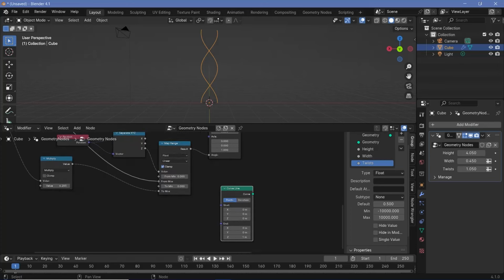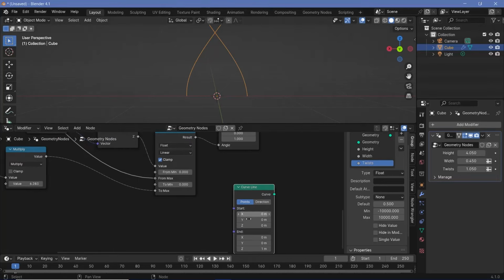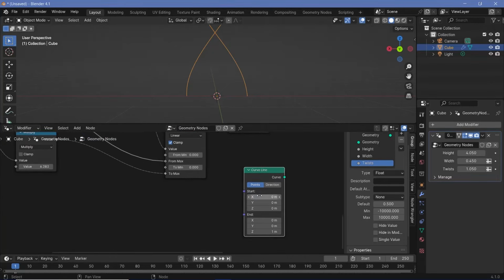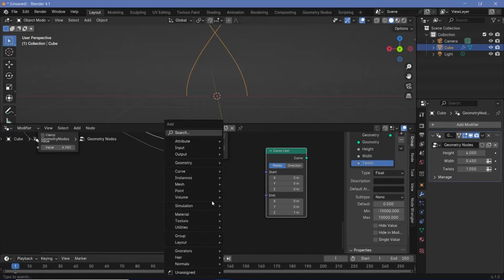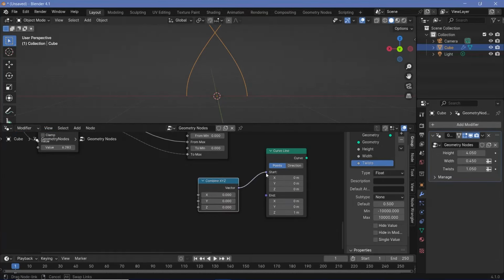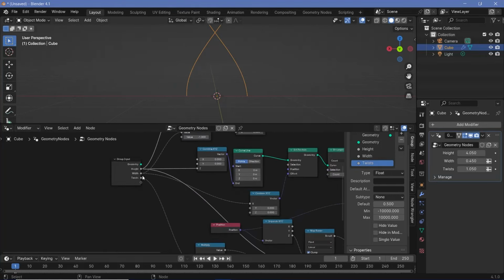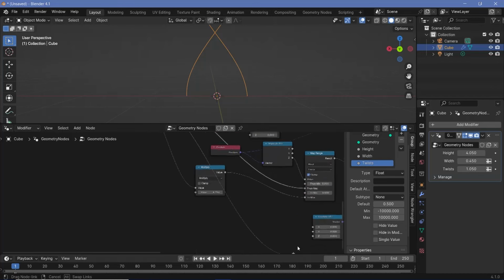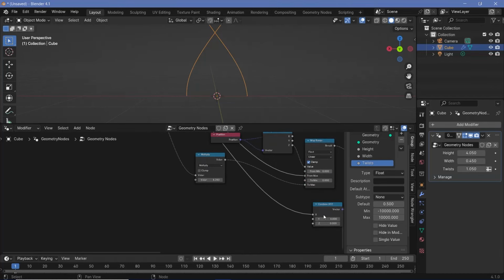And remember, the curve line has to go from the width on the negative x-axis to the width on the positive x-axis. So we're going to have to play around with just the x-axis values. So let's press Shift A, search for a combine XYZ node, and now plug this in so that we get access to just the x. So let's go ahead and now take the width input and plug that into the x value of the combine XYZ.